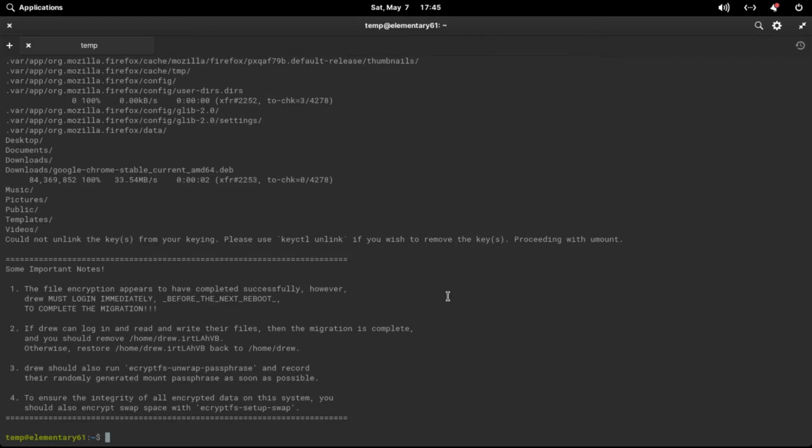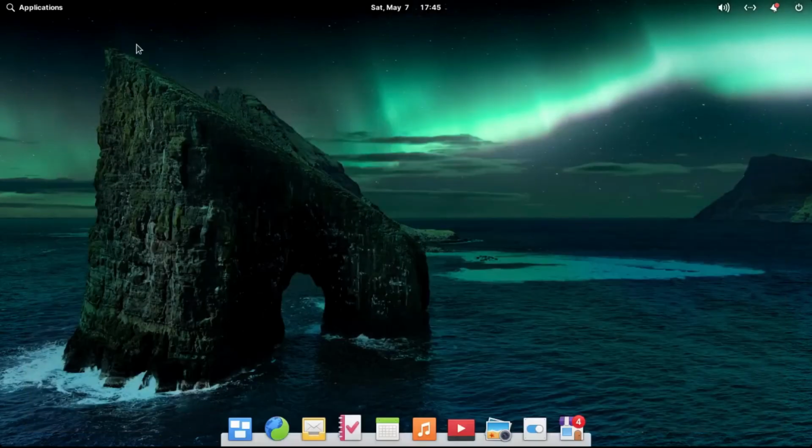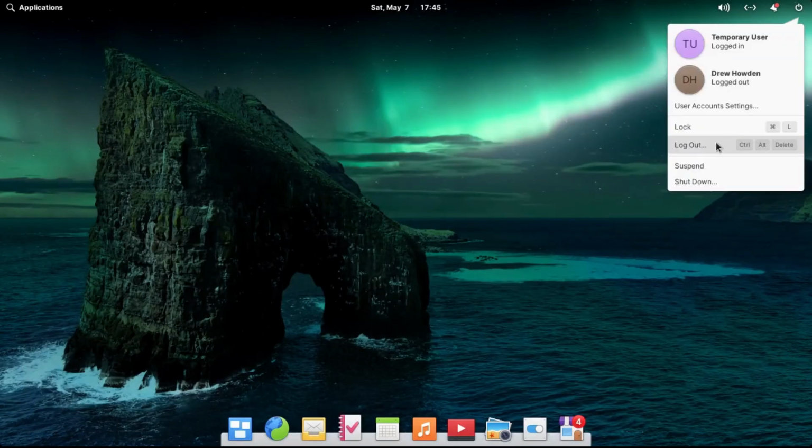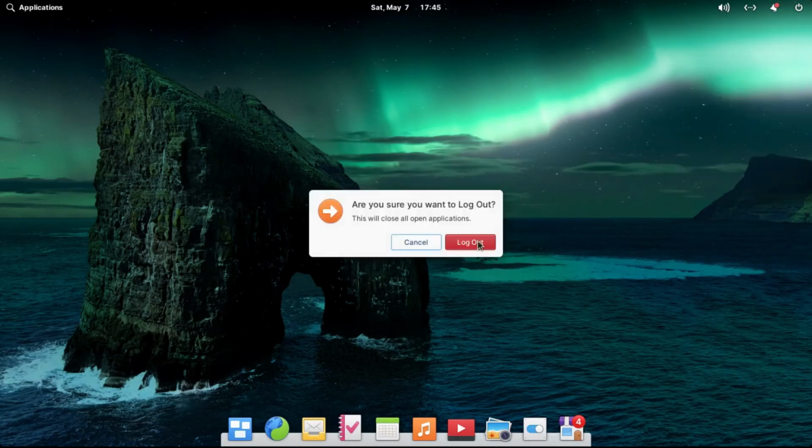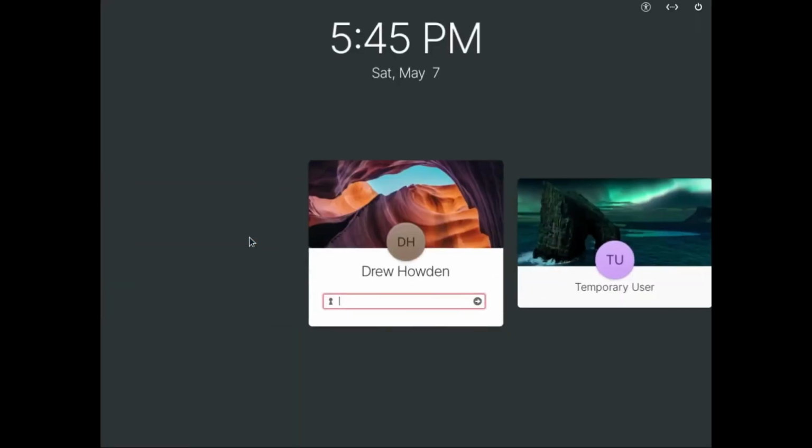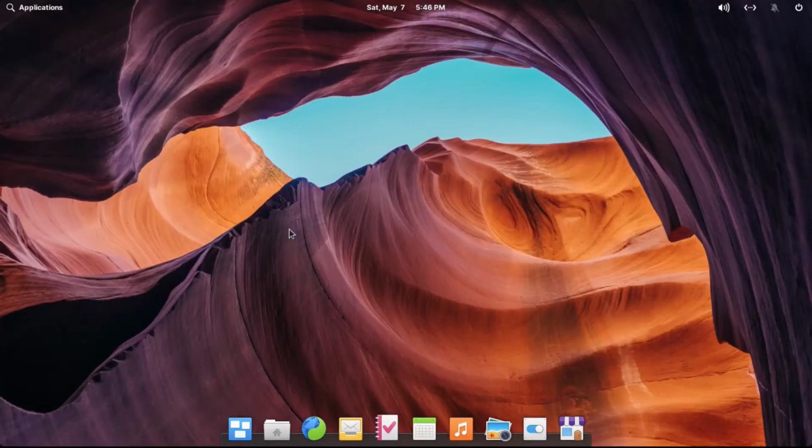But anyway, now that we're done, we can actually close out of our terminal and then log out by going to our power menu and then clicking log out and then log out again. And now we can go back to our main account. Alright, now our encryption is applied. So now last steps we're going to do here to clean up.